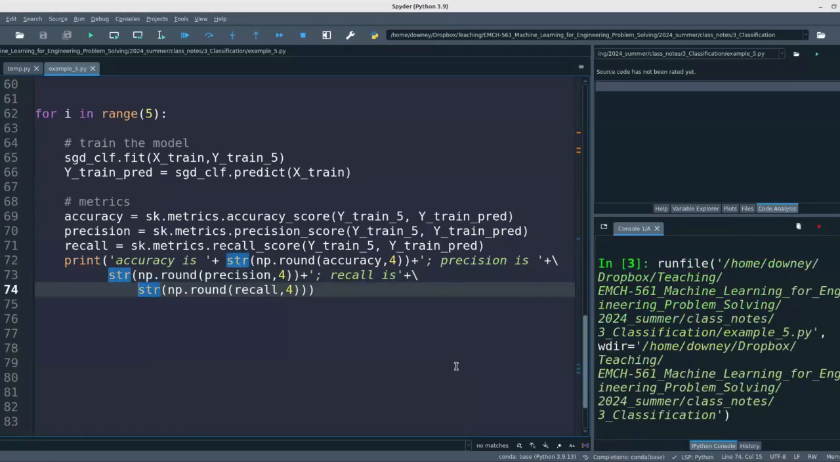All right, let's see if that will return. So what I'm looking for are 5 different values right on top of each other, each trained by just retraining the stochastic gradient descent 5 different times. And what I hope I get is a semi-decent spread in terms of accuracy, precision, and recall.